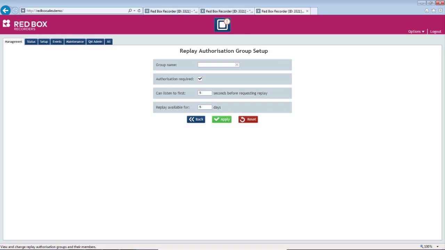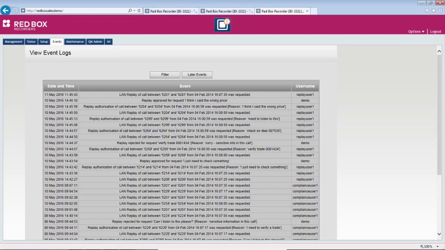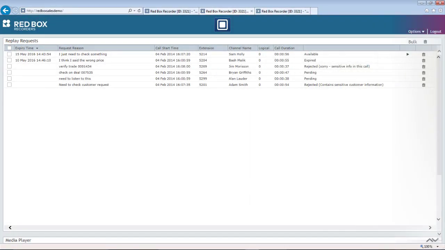This can be useful where you want to allow full replay access for users in a group, but you still want to have all replay requests logged and recorded for future reference. So that's replay authorization at a glance.